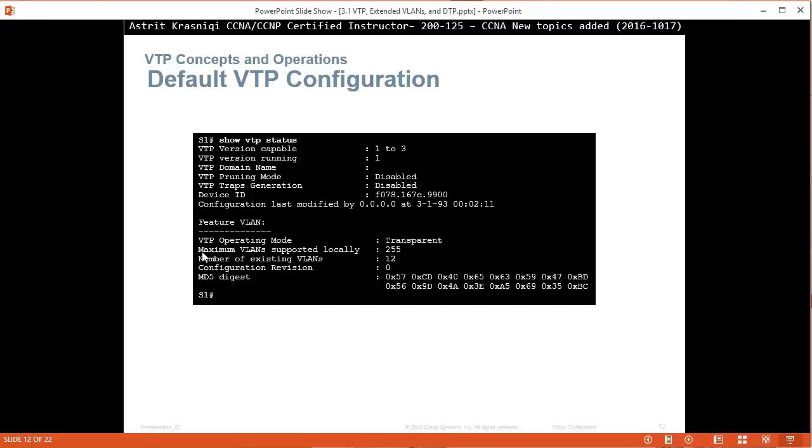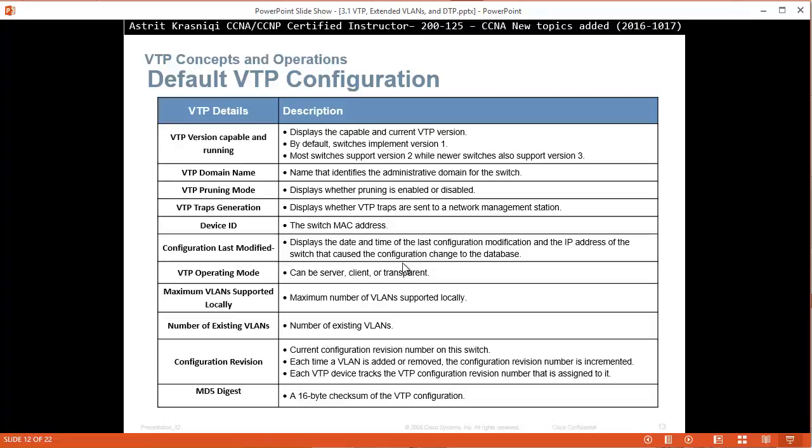You can see the 255 maximum VLANs supported, number of existing VLANs 12, and we can see the revision number. Can you see the revision number is 0 because it's transparent mode. So VTP details, VTP version capable and running, display the capable and current VTP version. By default, switches implement version 1. Most switches support version 2, while newer switches do support version 3 as well.